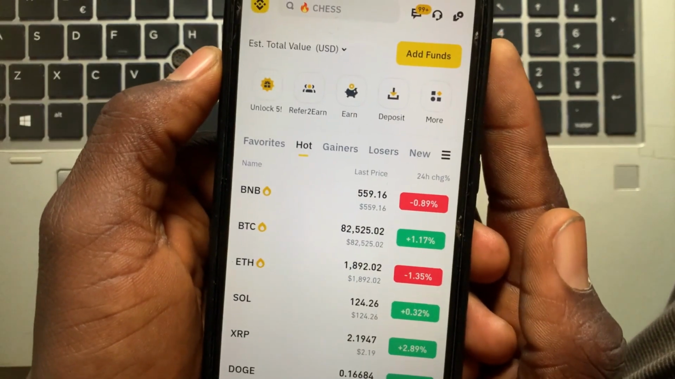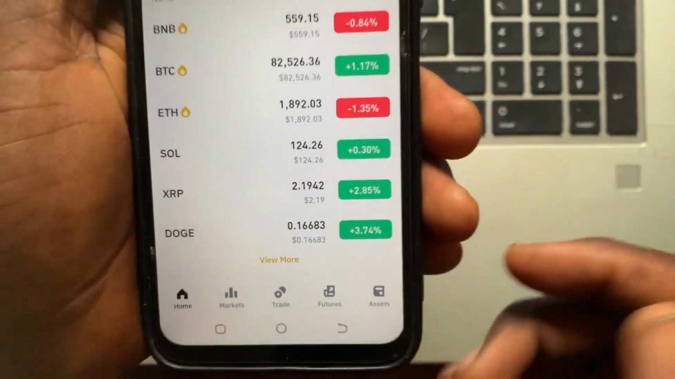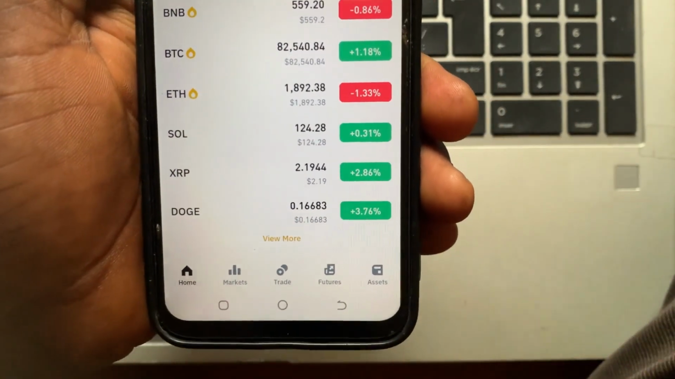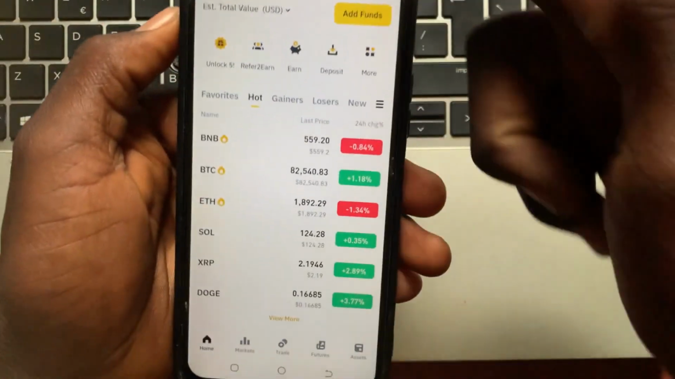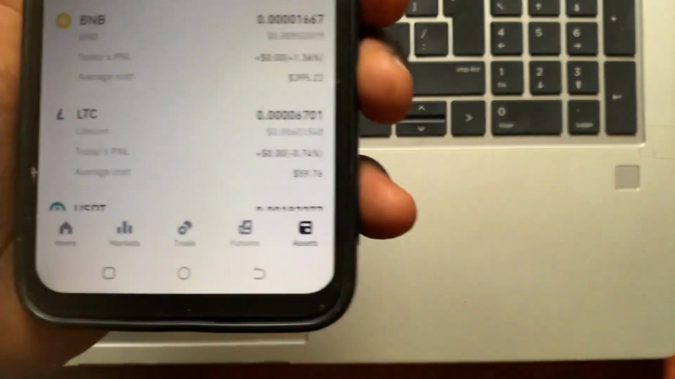How to transfer USDT from Binance to Binance using Binance ID. In this video, I'll show you step by step how to send USDT from Binance to Binance using Binance ID. After you open up your Binance app, tap on this asset button.